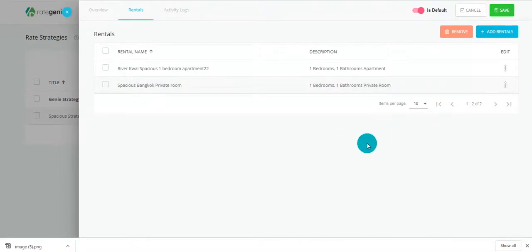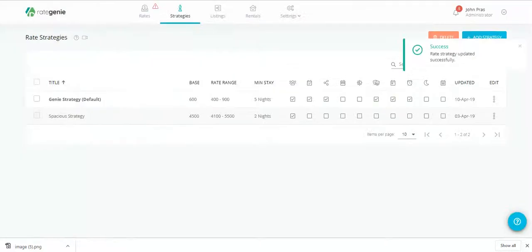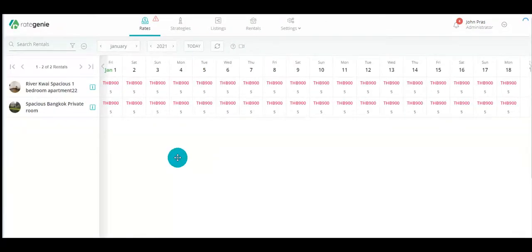Now that you've added your rentals to the strategy, it's time to start generating rates for your rates calendar. Click the Save button to save the strategy, and this will result in new rates being generated for your rental. After clicking Save, please keep in mind that it takes a few minutes for your rates to be updated and the new rates to be reflected on the calendar. After a few minutes have passed, you can see that your newly generated rates have been reflected on your rates calendar and applied to both of your rentals.